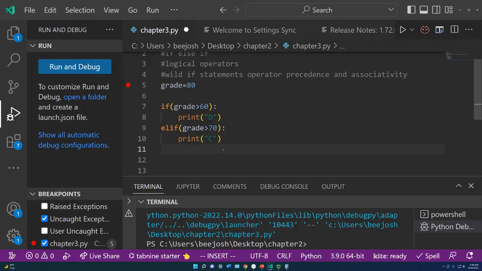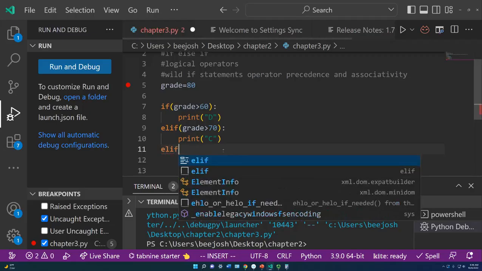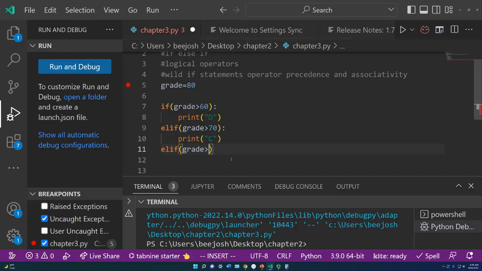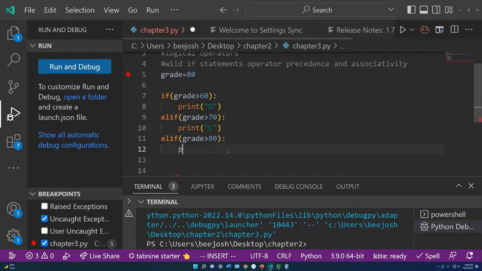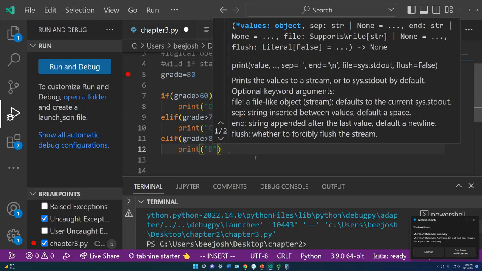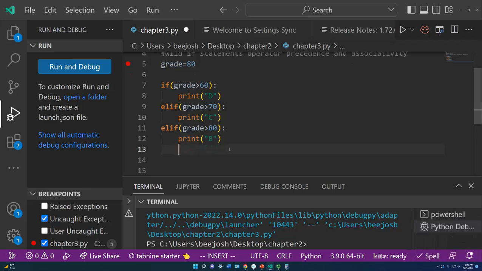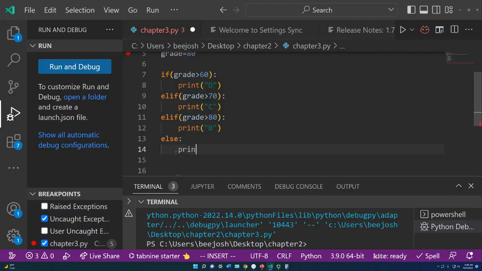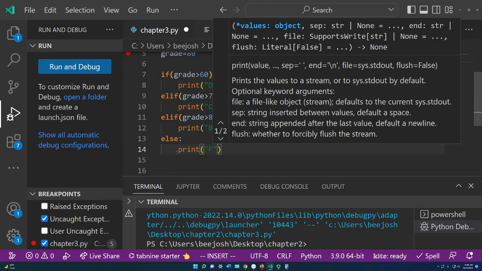And we can have another elif here: grade is greater than 80, print B. And then here's the last one, the else. If none of these are caught, then the else will run by default. And this will be print, I don't know, let's just say F or whatever.